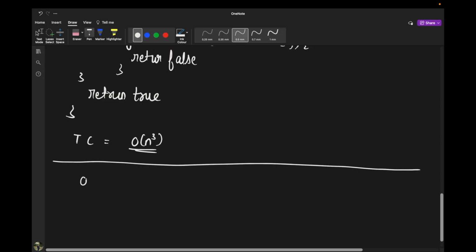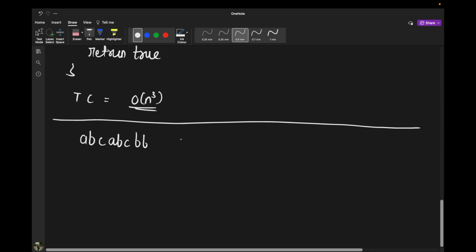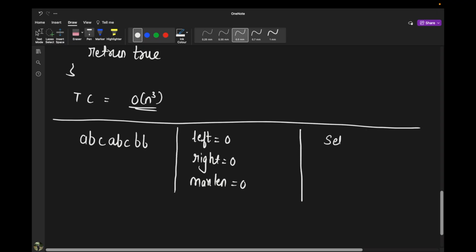Let me take this example of ABCABCBB only. Before that, I'm just going to give you the solution first, and then you will get the intuition, because that's how it will work in this case itself. So what I'm going to do is create three variables: left, that is my first pointer, right, that is my second pointer, and max length to store the length. Initially, it is going to be 0. And I'm also going to create one set to store the unique elements.